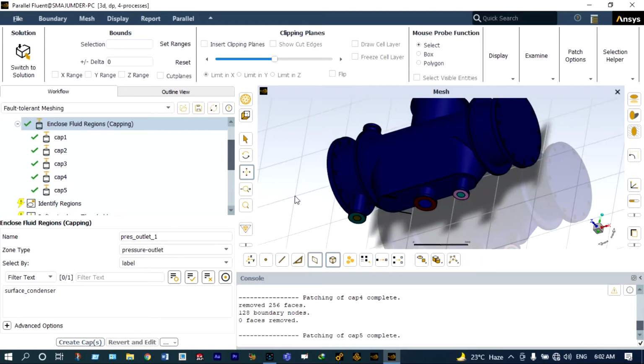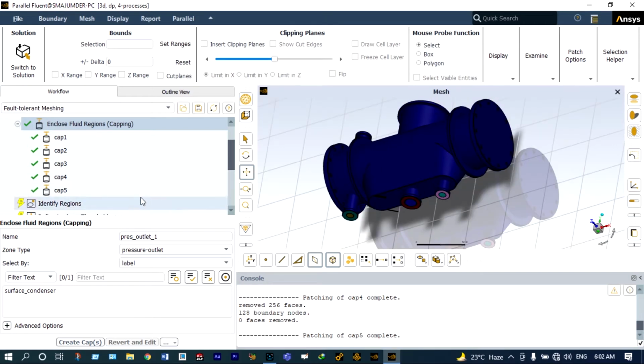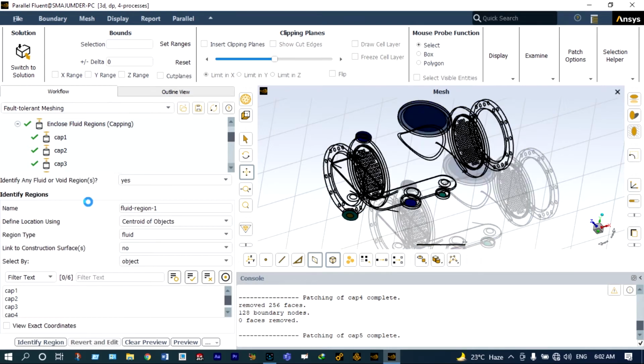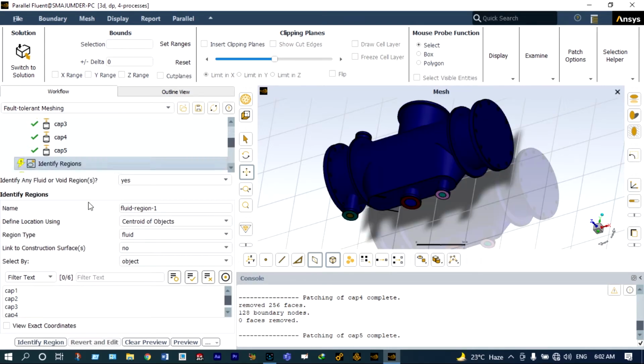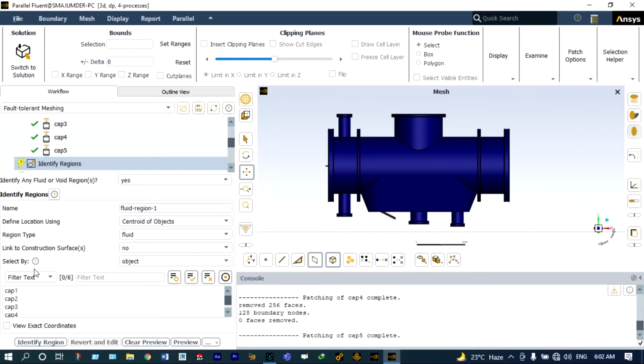We got a model with closed volume, and next to that we need to identify regions. That means the fluid domains should be identified. Here in this model we are having 2 fluid domains. One is hot fluid domain, another is cold fluid domain, right? So cap 1 is indicating the location of cold fluid entry. So at this location we have to provide cold fluid domain, right?